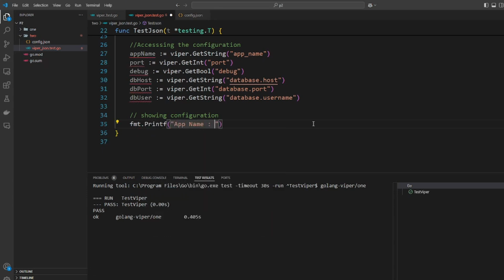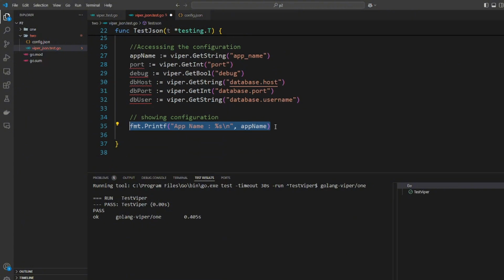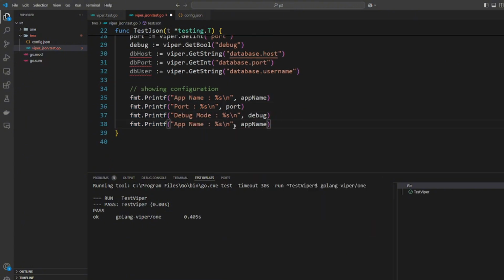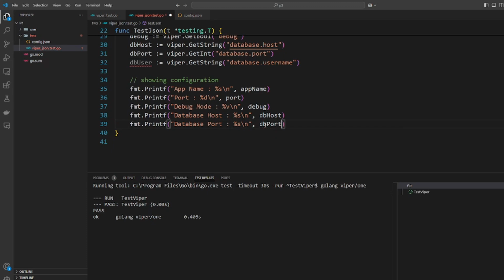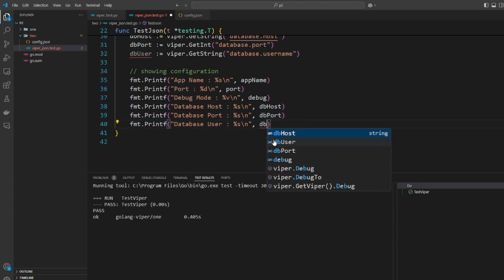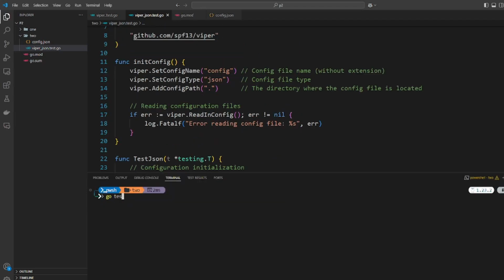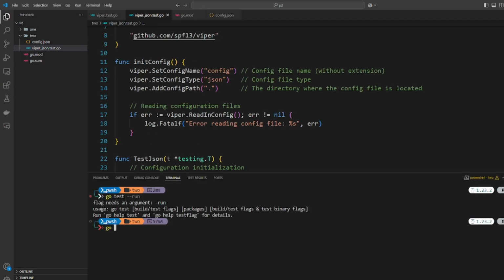Next, the function prints all the values obtained using fmt.Print. This includes information such as the application name, app name, port, debug mode, debug, database host, database.host, database port, database.port, and database username, database.username. This test helps ensure that the application can properly access and read the configuration from the prepared JSON file.